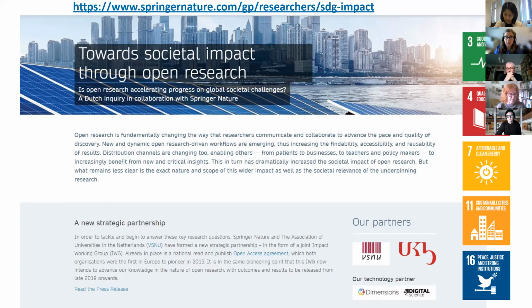And the classifier that was developed as part of this project was extended by Digital Science into a filter that returns content relating to all 17 SDGs, and that's now available for anybody to use in their Dimensions database.